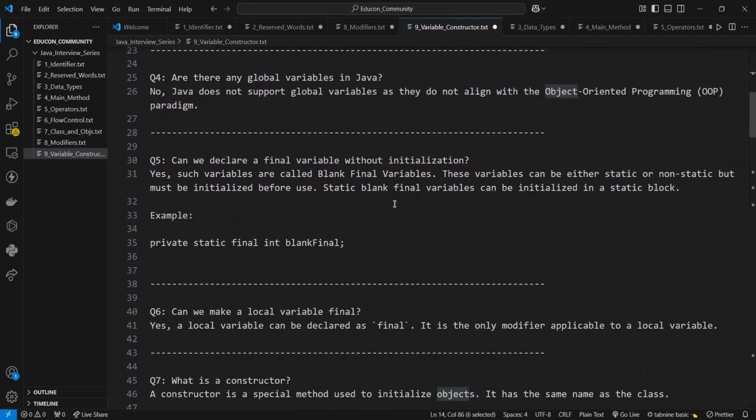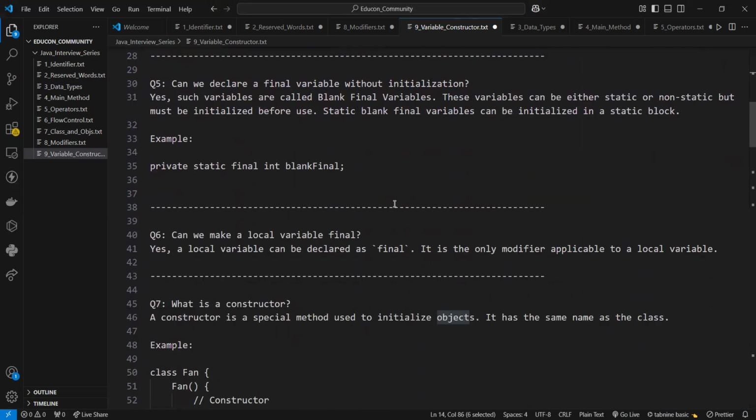So can we declare a final variable without initialization? Yes, such variables are called blank final variables. These variables can be either static or non-static, but must be initialized before use. Static blank final variables can be initialized in a static block. So an example is like private static final int blank final.